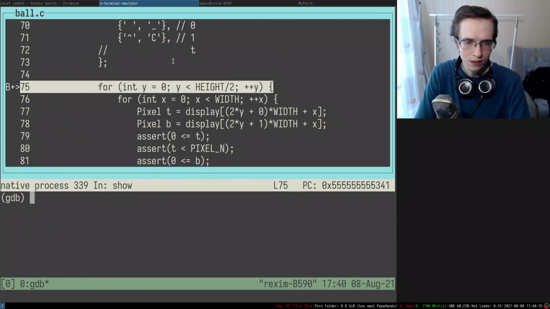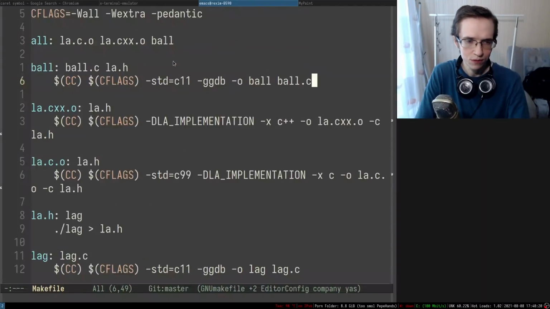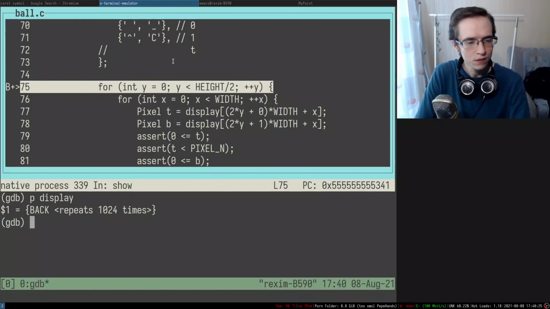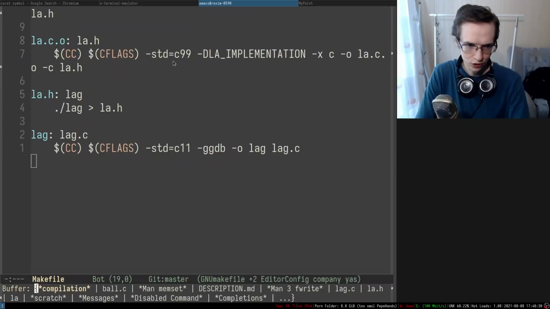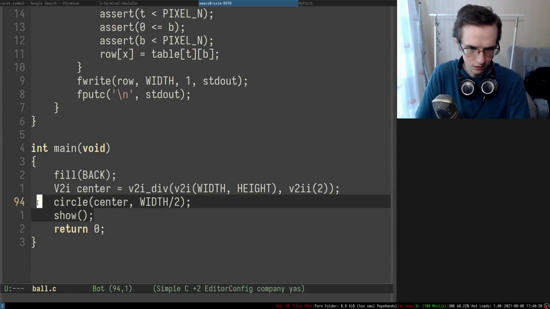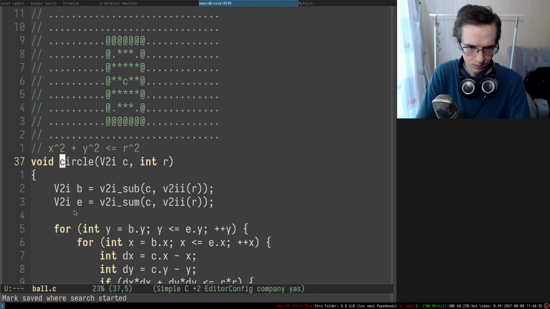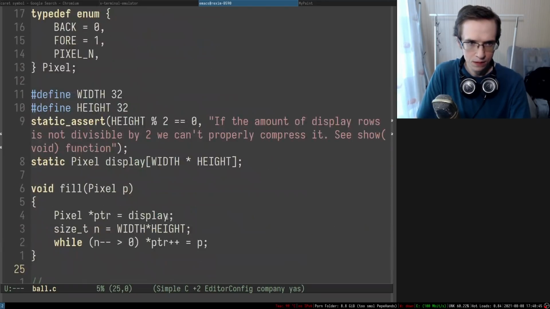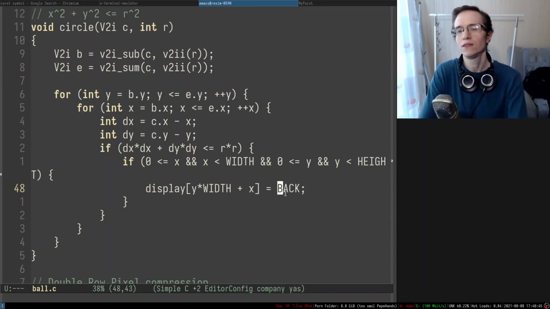Maybe I'm going to take a look at the display. Back repeats 124 times. Huh. This is very strange. It didn't feel anything. So already in the debugger, we can clearly see that circle didn't do anything. Right, so everything is still back. Oh, because I explicitly said back, okay.